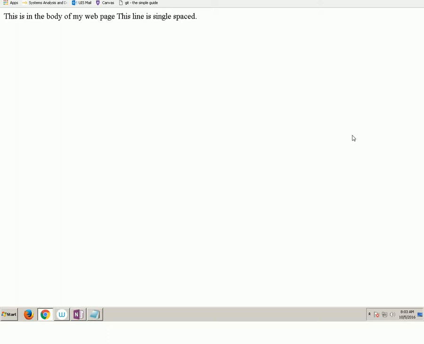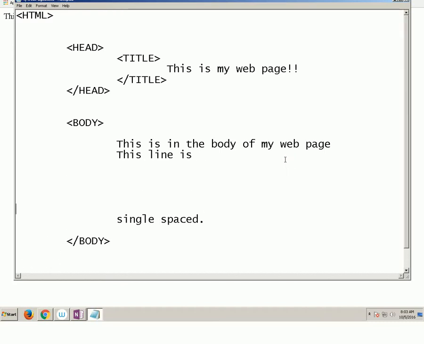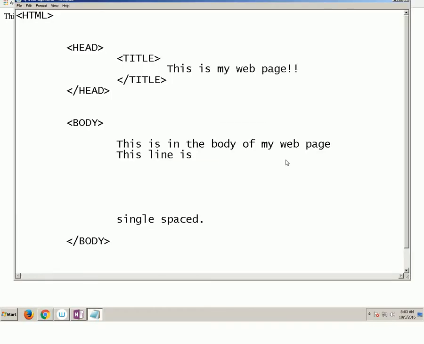That's because, for the most part, HTML ignores white space. It doesn't matter if I were to put 18 spaces. Let me come back here. Save it and refresh my browser. HTML doesn't care. It ignores white space for the most part.